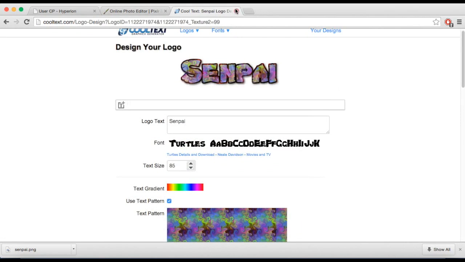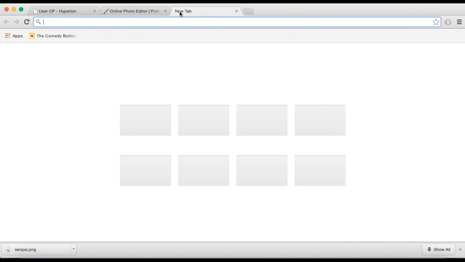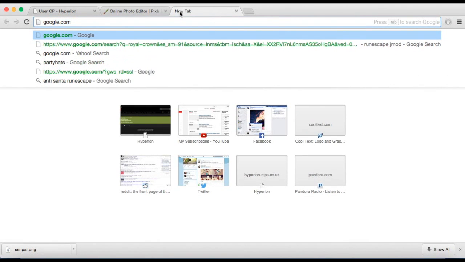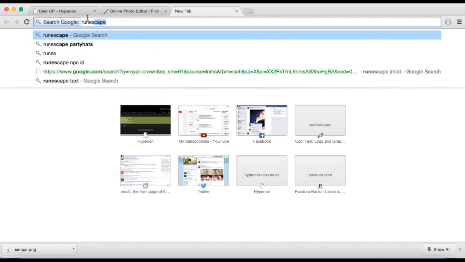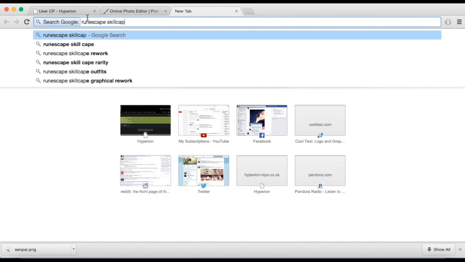Next, we're going to want our next image. So what I like to do is just do a Google search. Do google.com space. I'm not sure if this is for all browsers. I'm using Google Chrome, so this works for Google Chrome. But I like to do that and then do something like, let's do RuneScape Skill Capes.